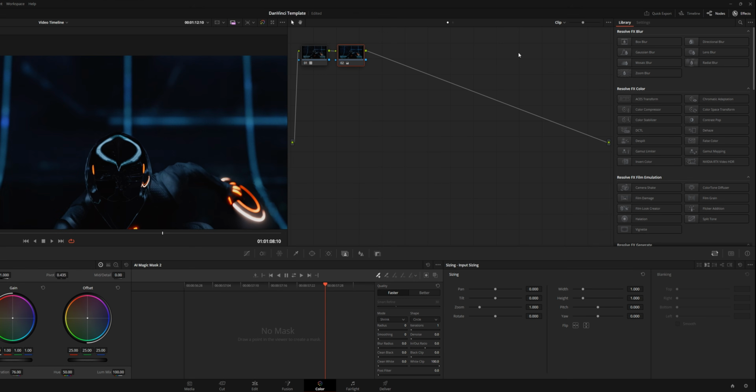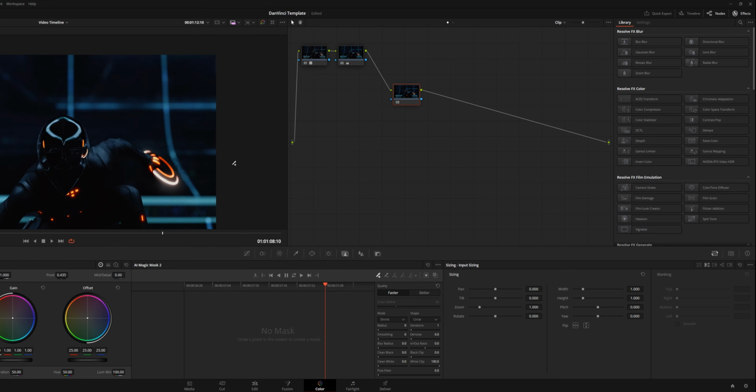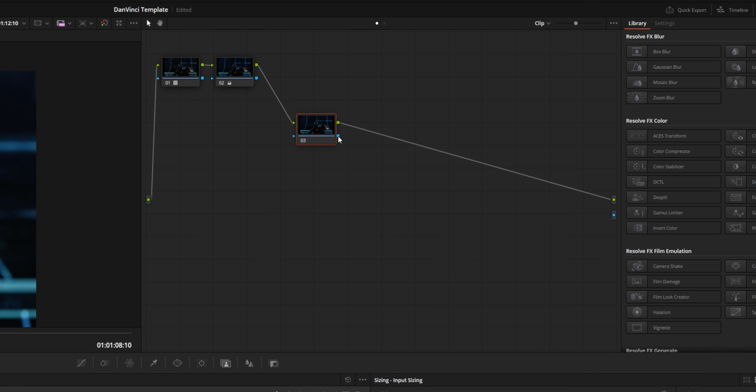Then in the node tree area, which is right up here, we're going to press Alt S and create a brand new corrector node, or you can right click and click Add Node Corrector. Either one is fine. Then let's right click in the node tree area, click Add Alpha Output, and then drag this little blue box over to the little blue circle right there. This just adds the alpha channel to your footage.